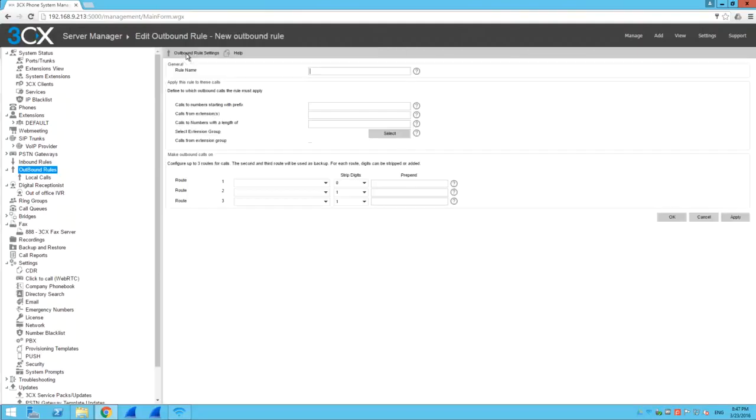I will go and add an outbound rule. National calls. In the UK, to make a national call, to go from one area to another, you dial a 0. I will also define this to go through to the ISDN gateway.